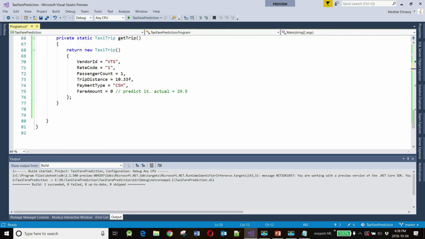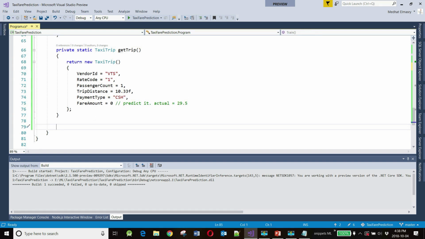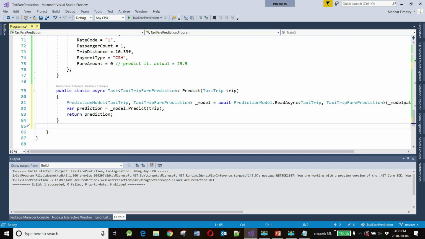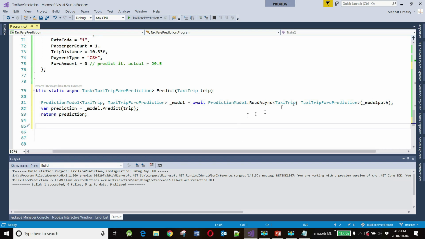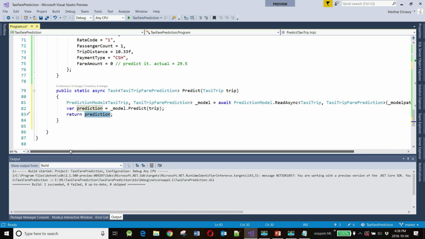So I'm going to add a method here that I call predict. And what this method does is, the first thing is go and read this model from the zip file and put it into a model object. And then using this model object, predict the cost of a trip. Now this object trip is an argument to the method, and then return the prediction. So as simple as that. These are literally the 2 lines of code you need in order to use a model to make a prediction. As simple as that.